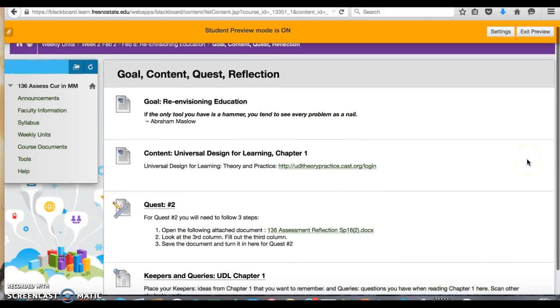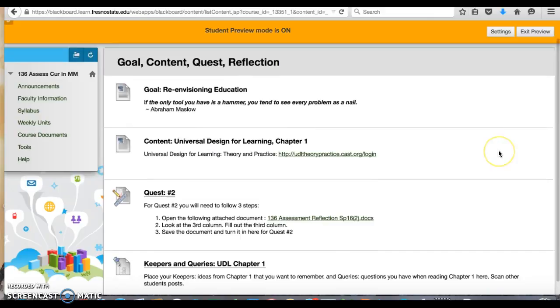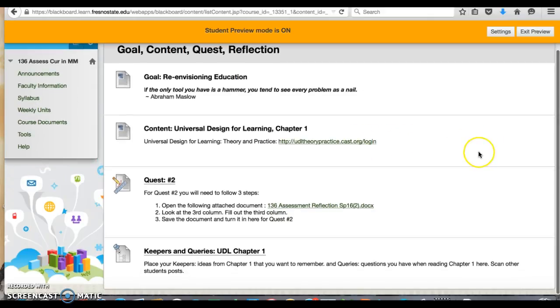I make sure that I always have a goal. A goal for week 2 is re-envisioning education. I always have content, which is the Universal Design for Learning book, Chapter 1, and there's a link right to it. There's a quest every week. The quests are time sensitive and need to be done within the week.